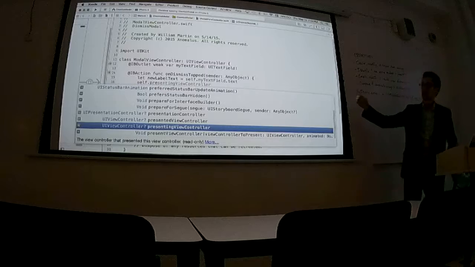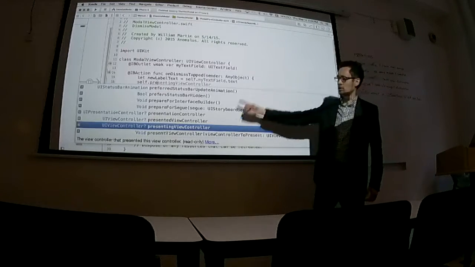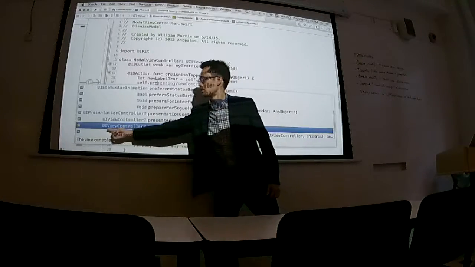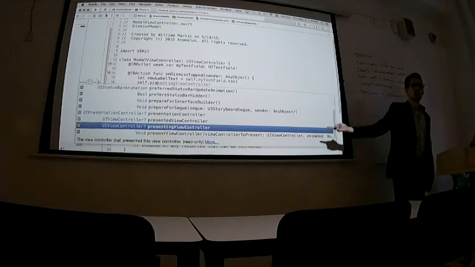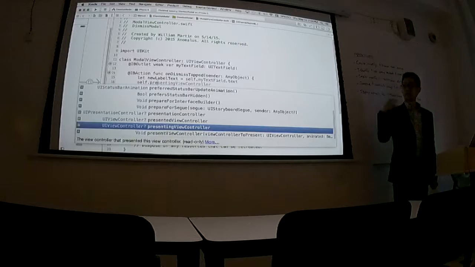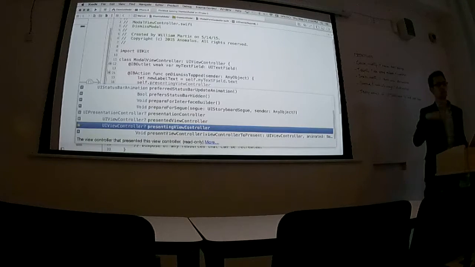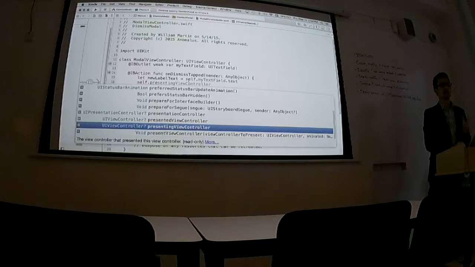So this property, presenting view controller, is of type optional UIViewController. But the type of my view controller, the one that actually has my label reference, is called ViewController. Does that make sense? They have very similar names, so it's a little confusing. UIViewController is what UIKit gives me. That's Apple's class that I'm extending. And ViewController is my actual class that I have.